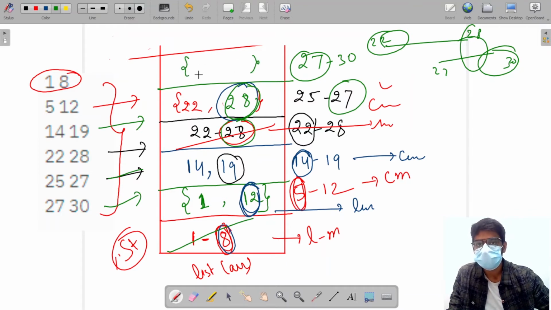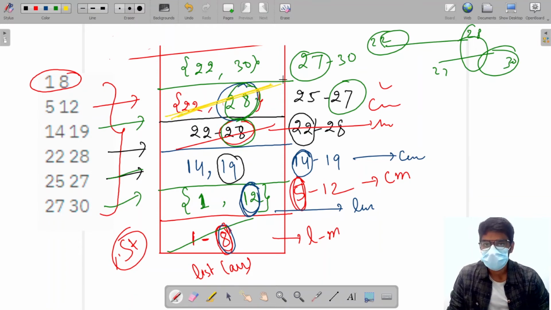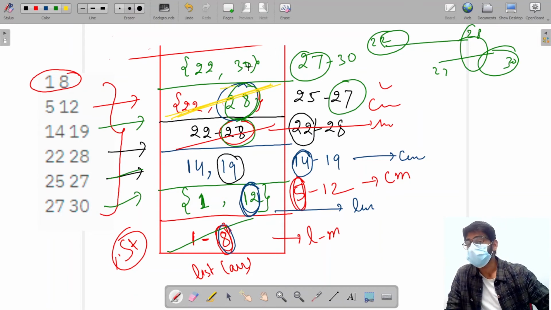After merging, we write the last meeting's starting time, and the ending time will be the maximum of these two, that is 30. And before that, we forgot one step, that is to pop the last time. Okay, don't forget this. So this is our desired output.